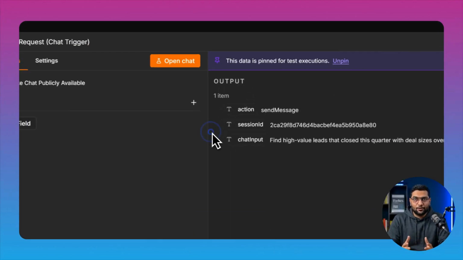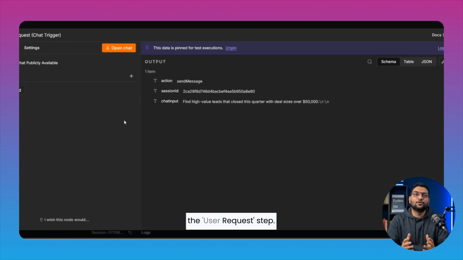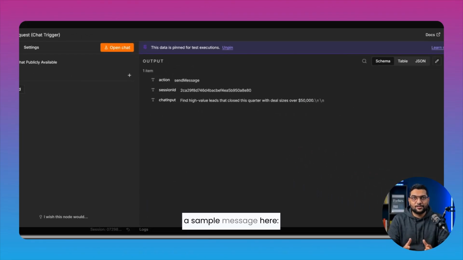Step 1. The trigger. We start with the chat trigger, that's the user request step. A sample message here: Find high-value leads that close this quarter with deal sizes over $50,000. So you can hit execute and watch it run without typing anything.